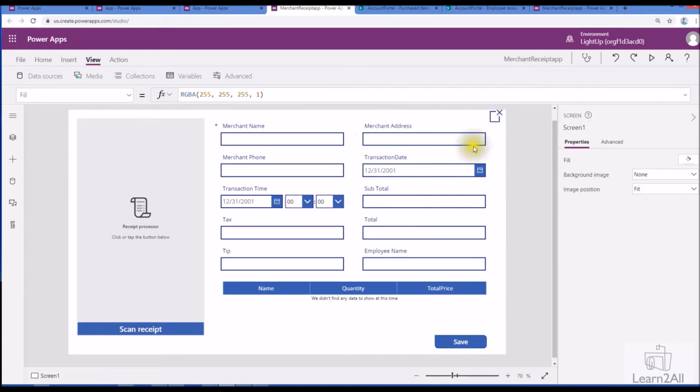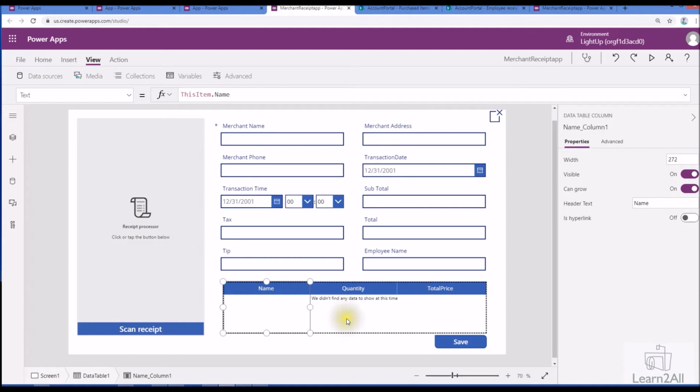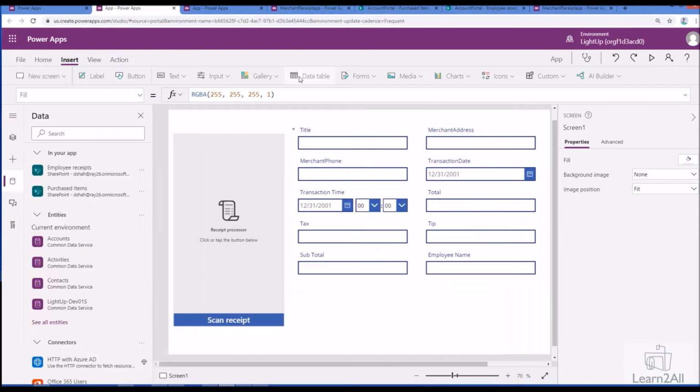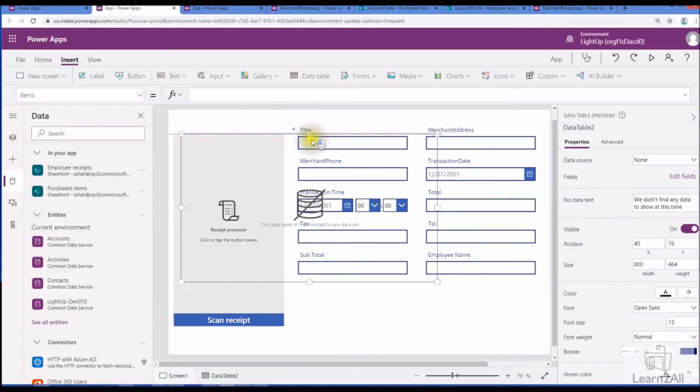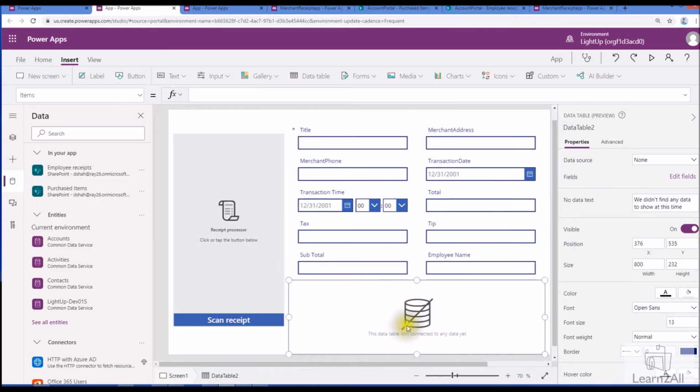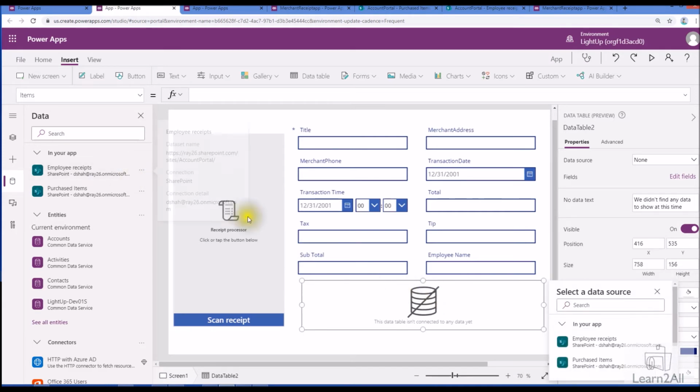Right now, once we add that, we need to do one more thing. We need to add one data table control over here. For that, just click on this data table and add that control over here like this. Now we need to provide the data source. Now in order to provide the data source, we need to write the formula. Here we are showing the items which have been scanned from the receipt processor, right?